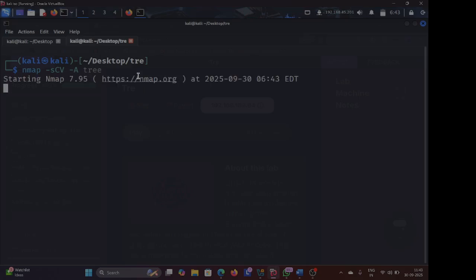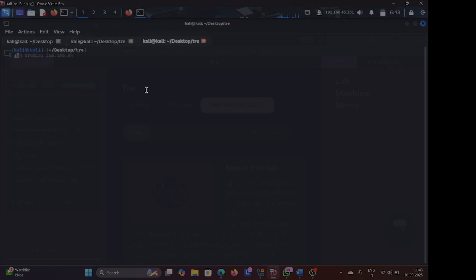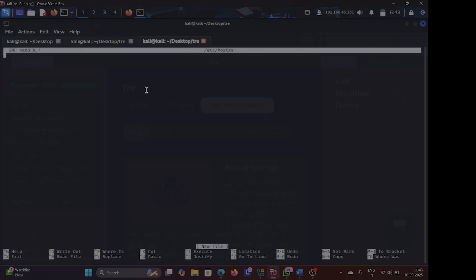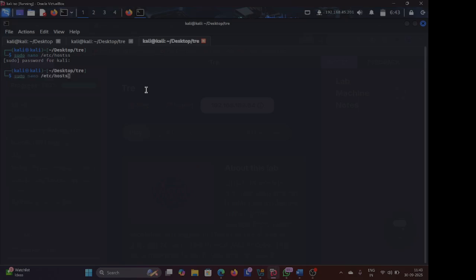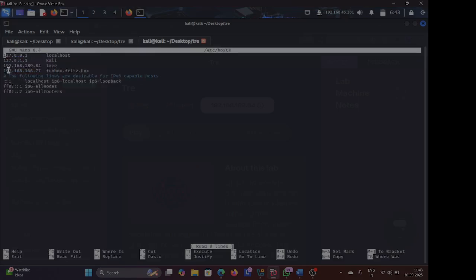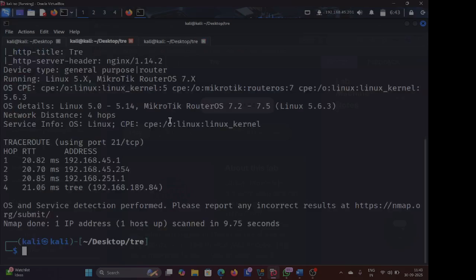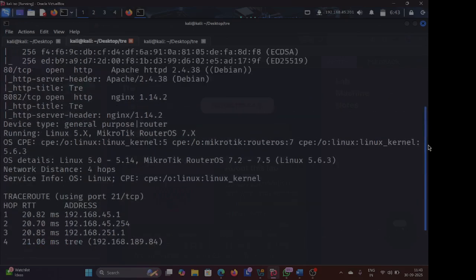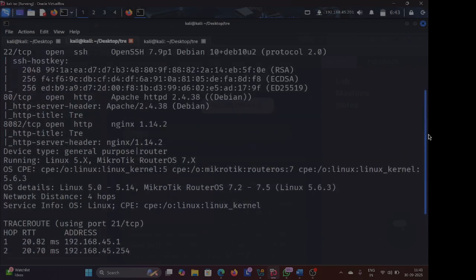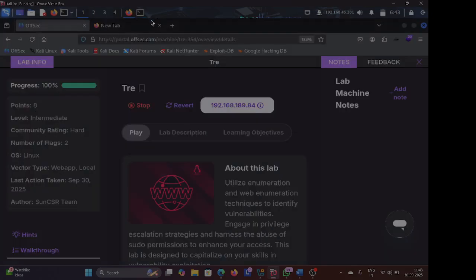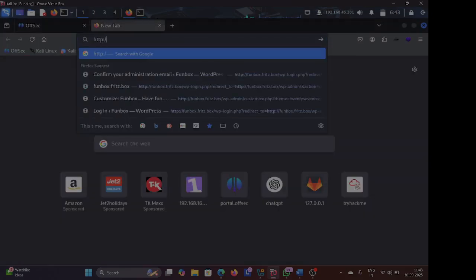I have already mapped the IP address with the domain name, and this is how you can do it too. Just go to sudo nano /etc/hosts. This is the IP and this is the name with which I have mapped. Now in place of giving the IP, I can address it with the name directly. Here I can see ports 22, 80 and 8082 are open.